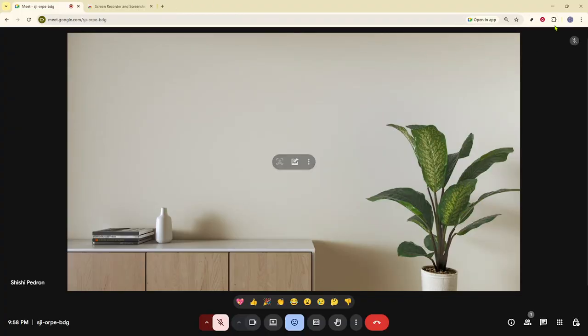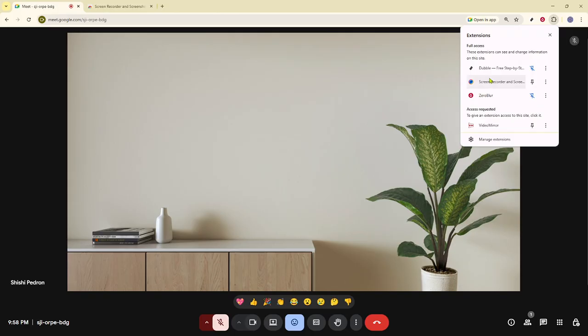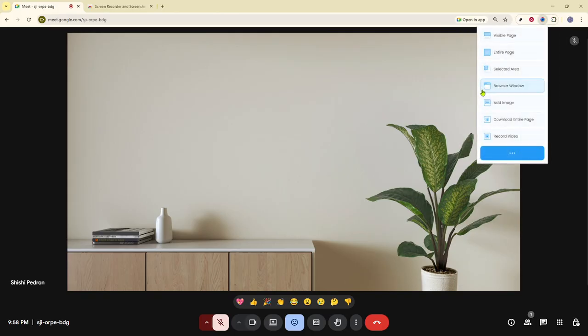To start recording, click on the little puzzle piece icon, which represents your browser extensions. From the list, select Screen Recorder, Screenly. This will open up a small window for the extension with various recording options. On Screenly, click on Record Video.